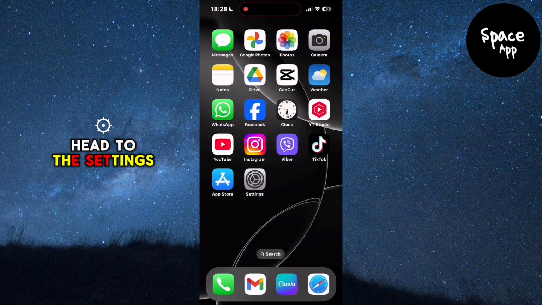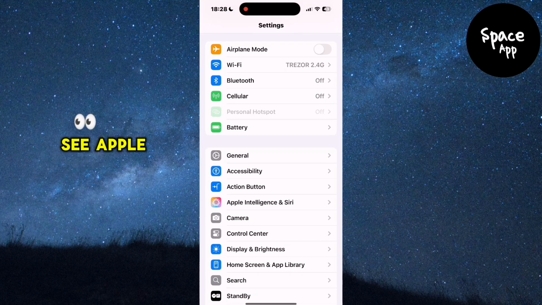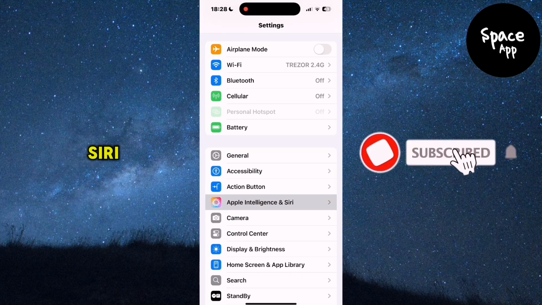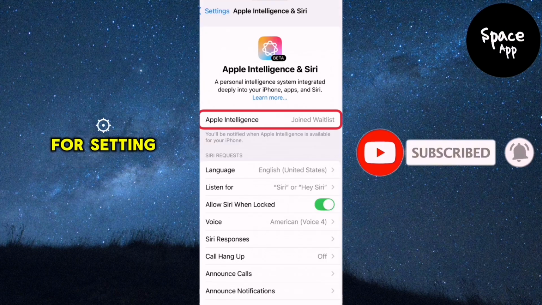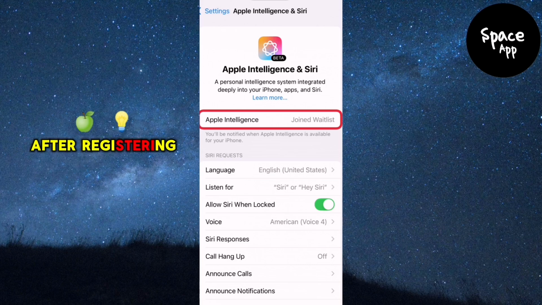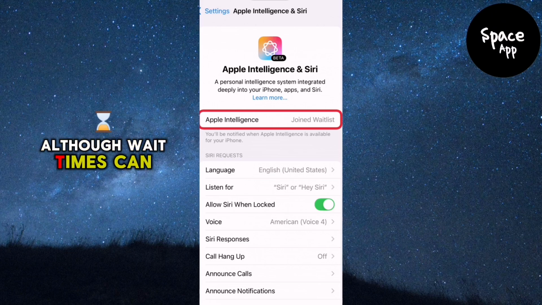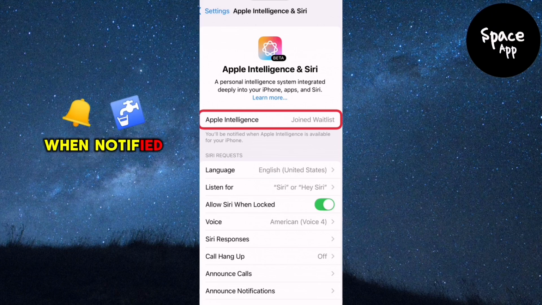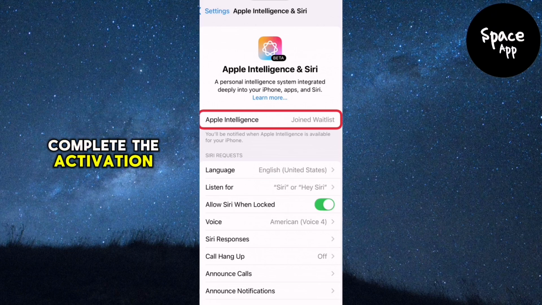Head to the Settings app and scroll until you see Apple Intelligence and Siri. This is your hub for setting it up. Tap on Join the Apple Intelligence waitlist. After registering, Apple Intelligence will typically be available for activation in a few hours, although wait times can vary. When notified, tap to complete the activation.